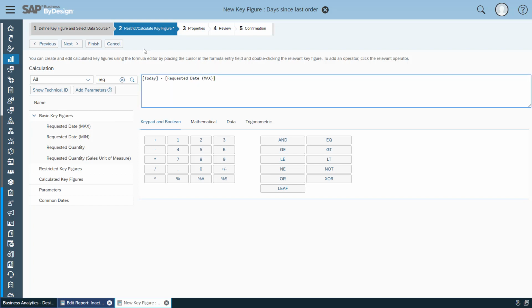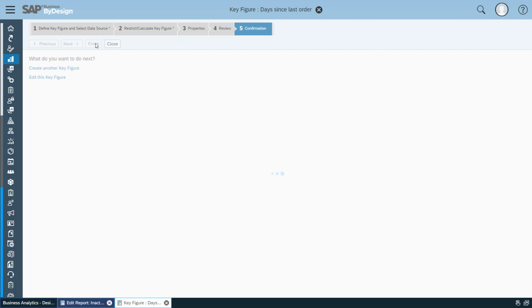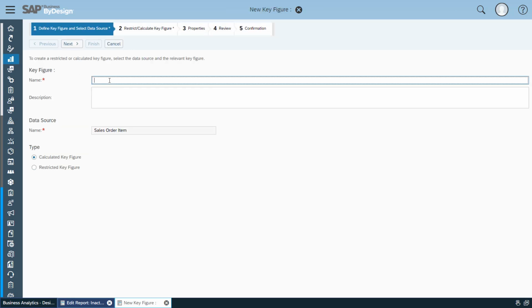So now I'm finished. I have calculated the delta between today and the requested date maximum, which is aggregated by customer. So it's the last order date of this customer. So we finish this, and we want to create a second key figure, which now identifies the inactive customers. So let's create another key figure and let's call it inactive customer.